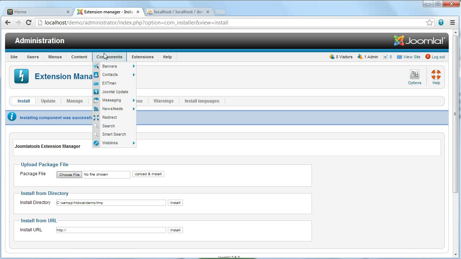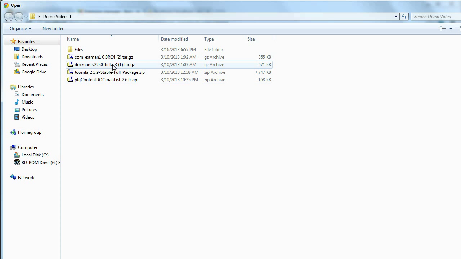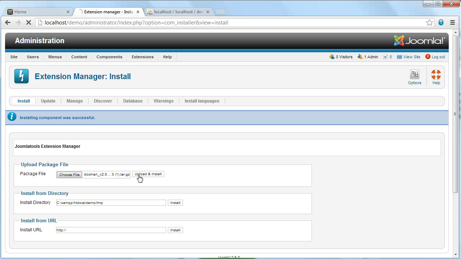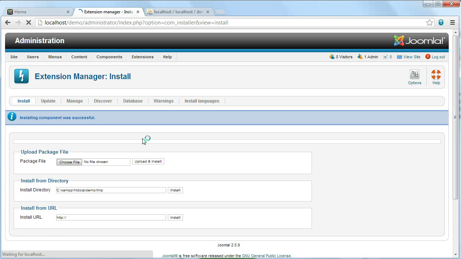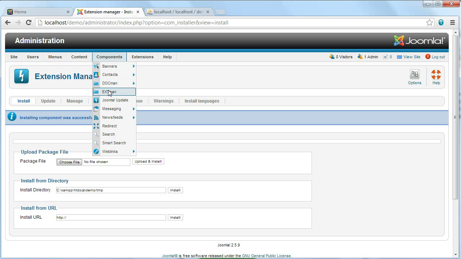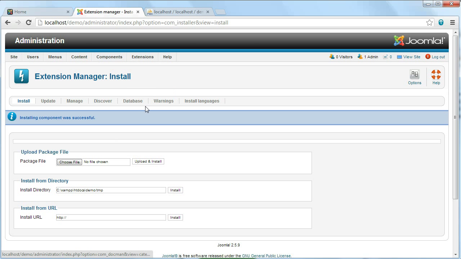Okay, so now that adds in extension man here. Next, I'll go ahead and install DOCman 2.0 beta 3. Okay, a couple more seconds for that one. Alright, that looks like it was successful. So now we have DOCman here.